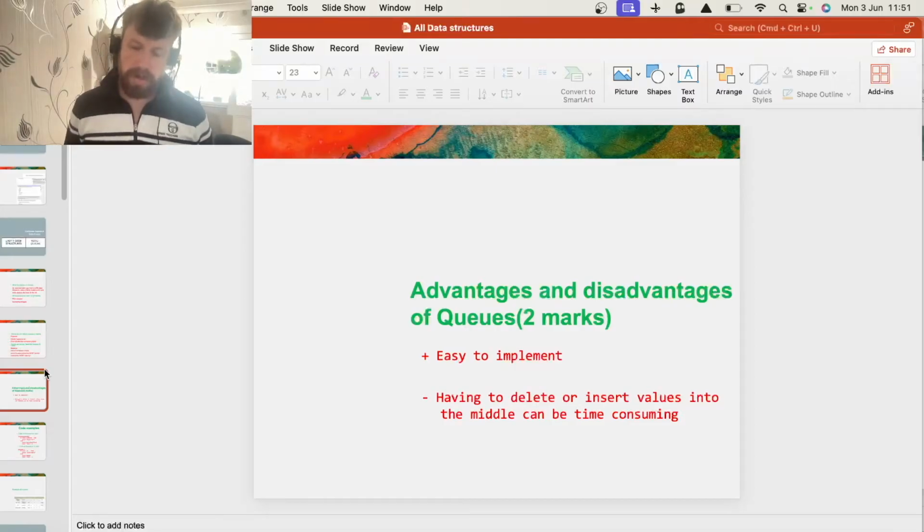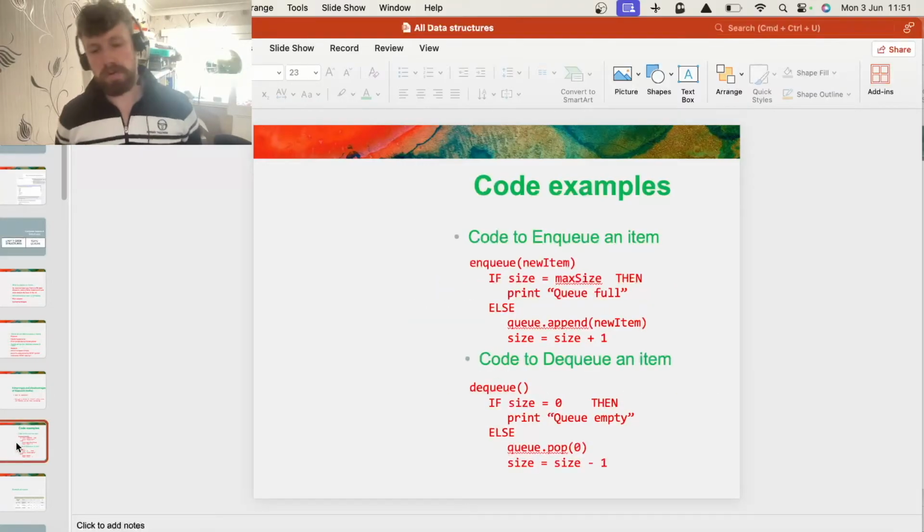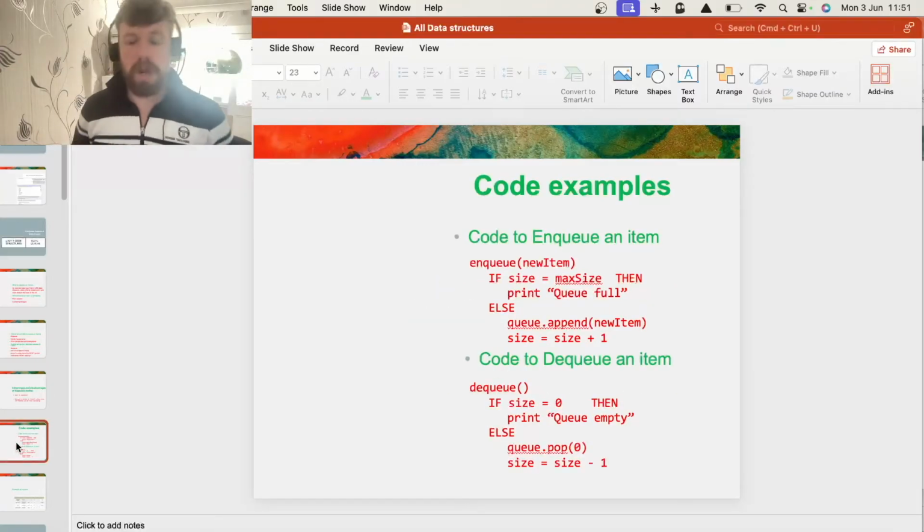Minus, when I start talking about circular queues, because circular queues are not relevant to Cambridge International, is being able to delete and insert values that are in the middle. That can be quite time consuming. This is the pseudocode, or sorry, I should say the Python actual code for enqueuing and dequeuing.